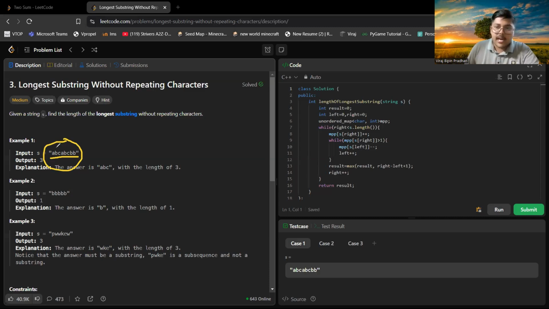So if we start off from the first letter, we get A. First letter, no duplicates. Second, B. Again, no duplicates. Great. We get C. Nice. Then we again get an A, but we already have an A, right? So currently the maximum length which we find out is 3.